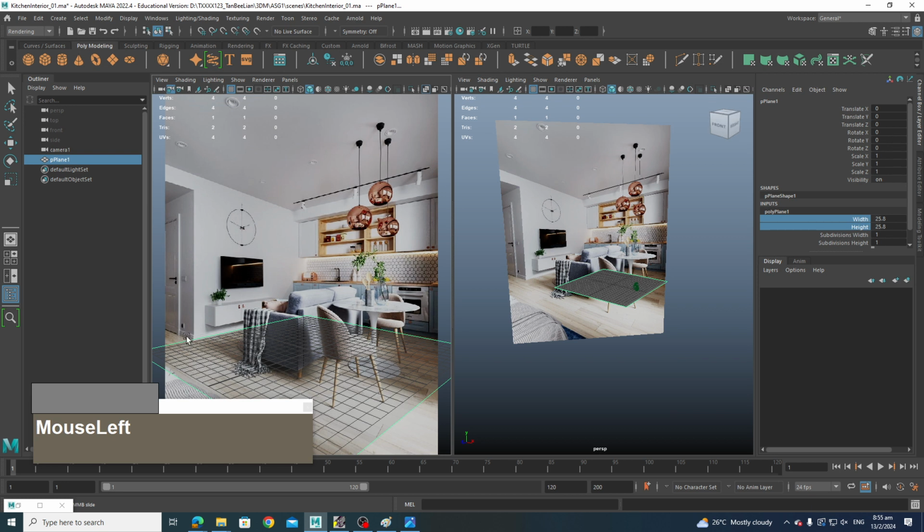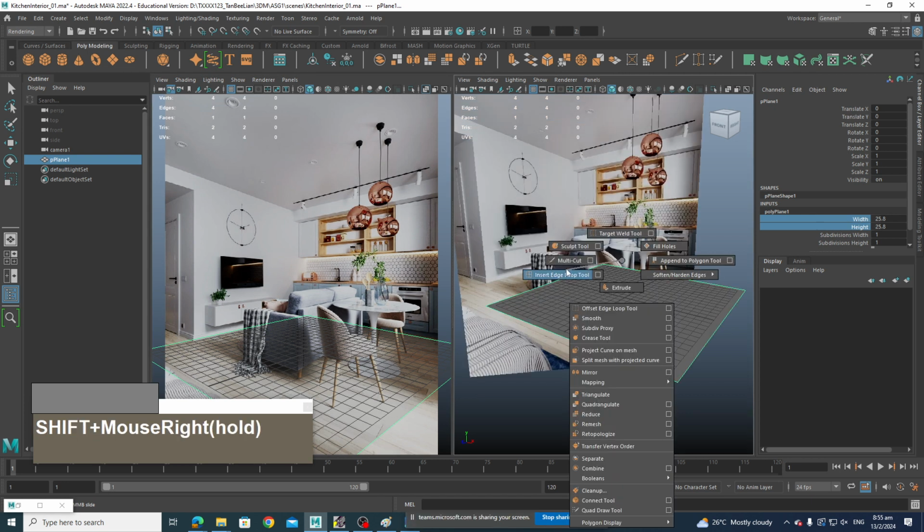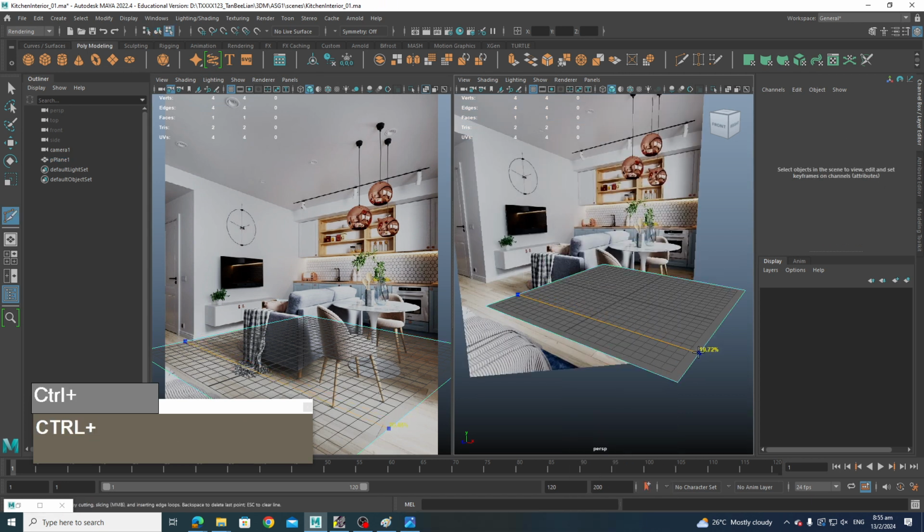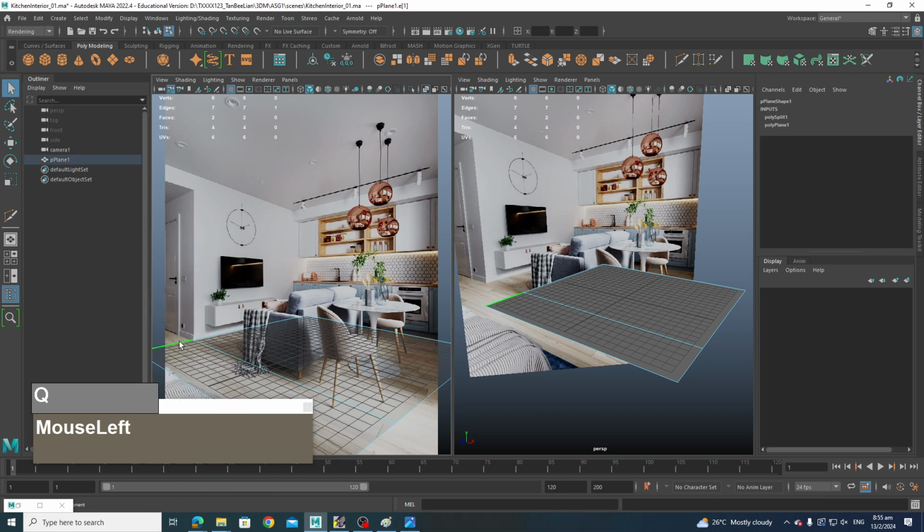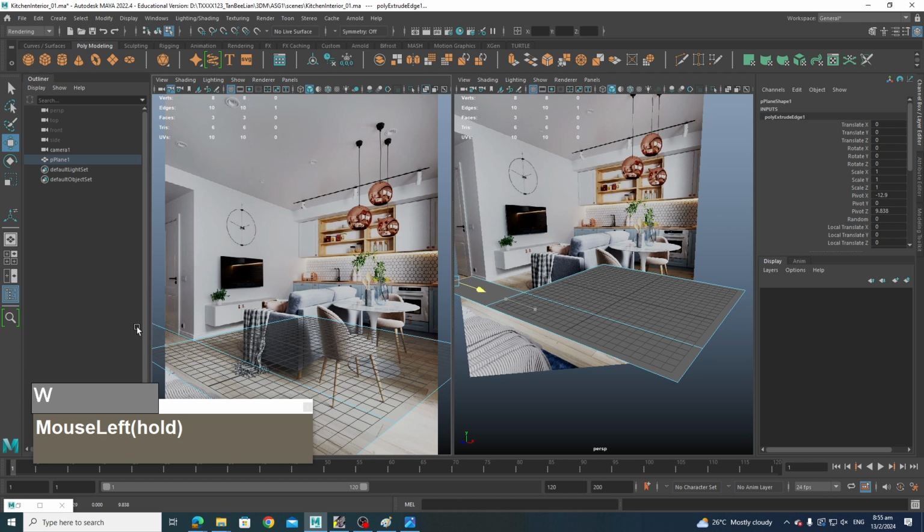And the next thing I want to do is insert one edge loop around here. Use the multi-cut tool, hold on to Control, and then insert one edge loop maybe around here. Then press Q to select, and then you can select the edge here. Click on this edge, and then press Ctrl E, and then extrude it out to form the floor here.